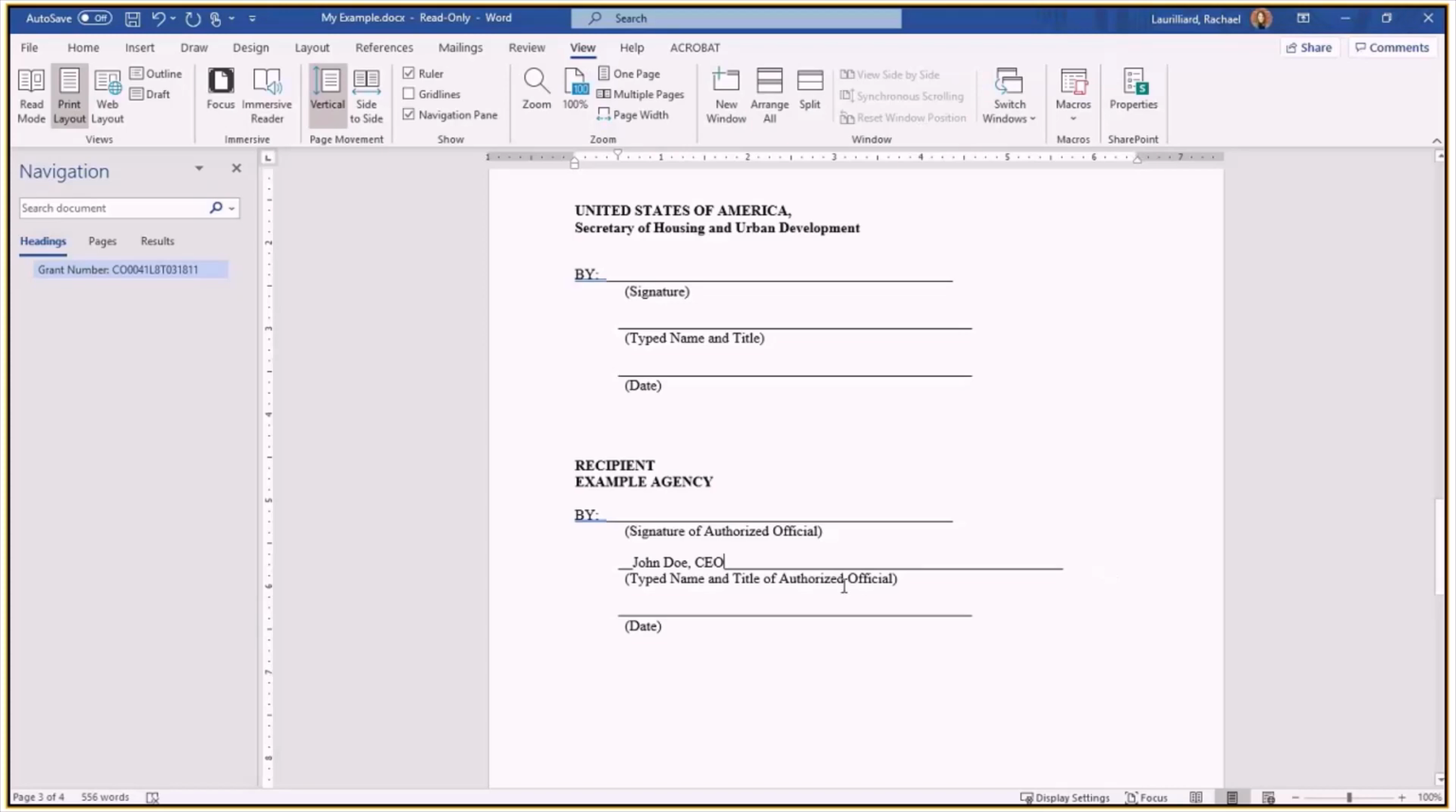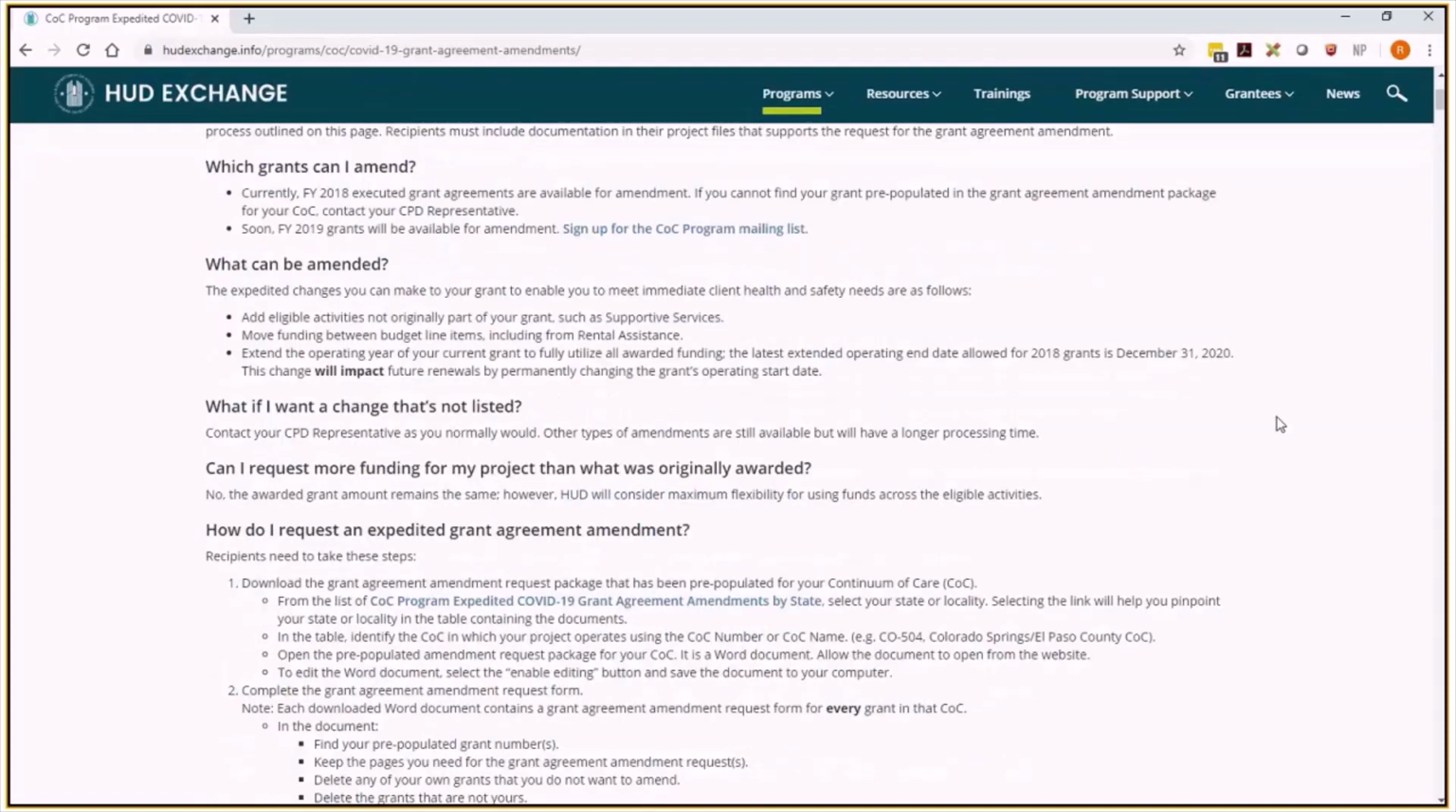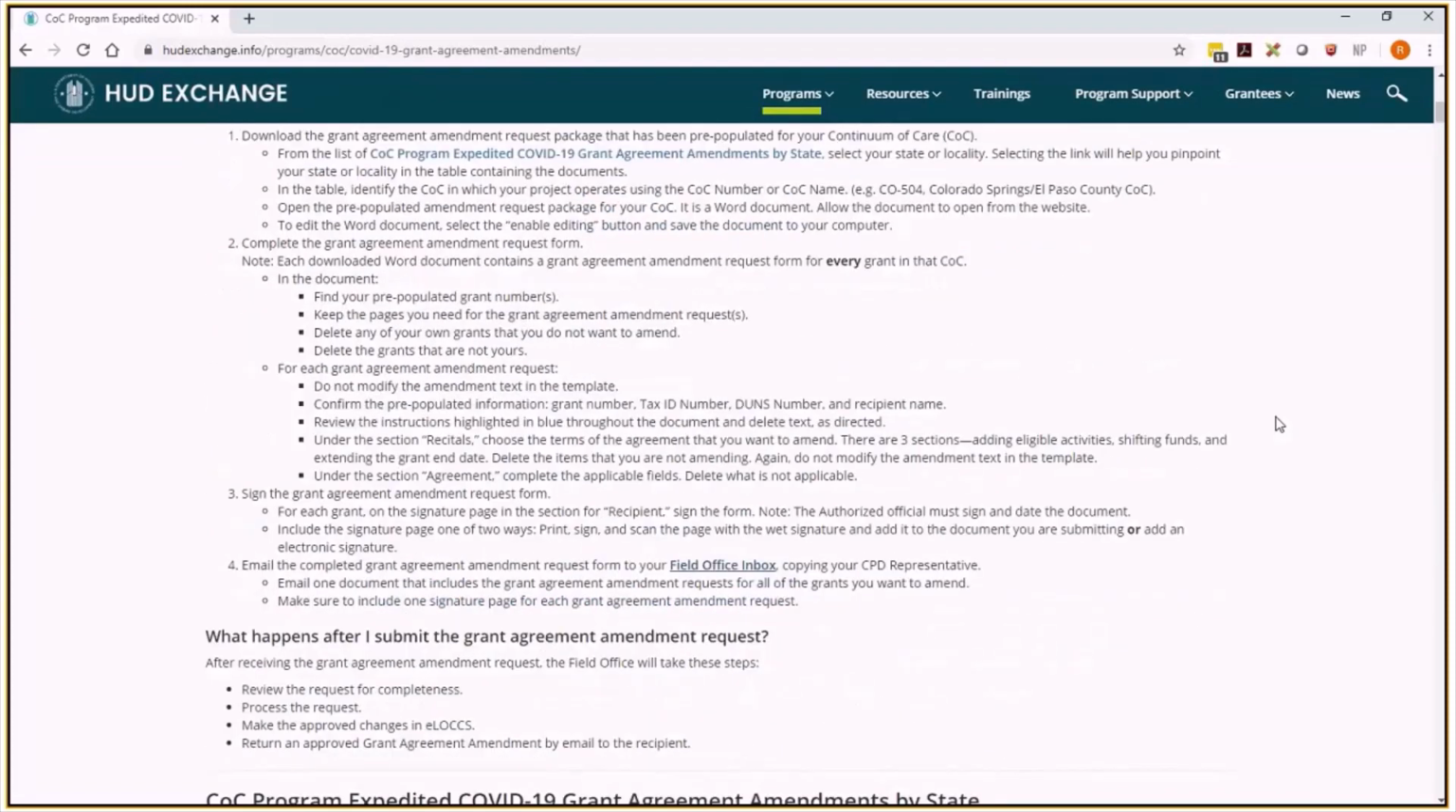So where can you find the email address for your local field office? In order to expedite these amendments, we have set up a specific email address for each field office, and the link to that list is posted on the amendments page.